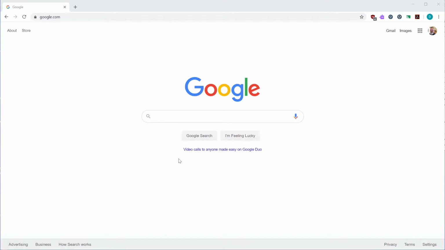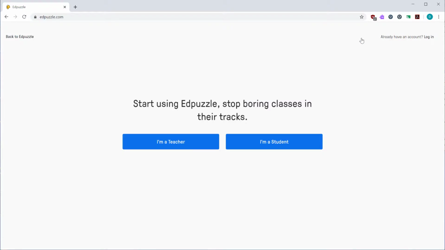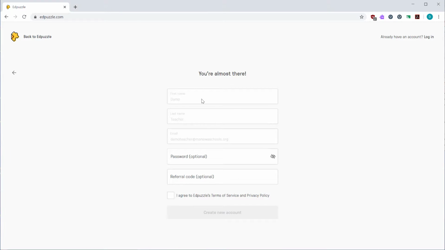Let's get started. Let's visit edpuzzle.com and then we're going to click sign up. Then we're going to click the blue I'm a teacher button to continue. When you sign in, I suggest using your school district Google account. That way you have one less password to have to remember. You will also have to agree to the Edpuzzle terms and conditions to continue.